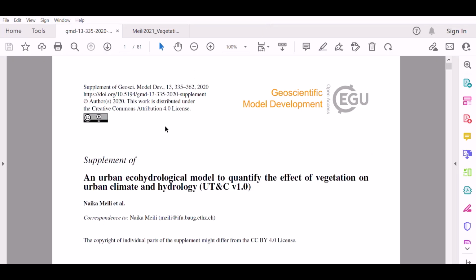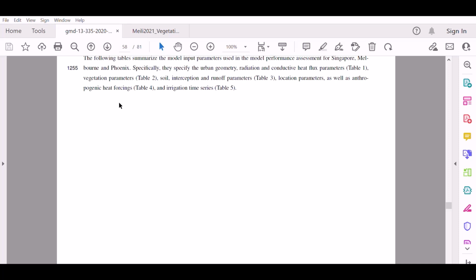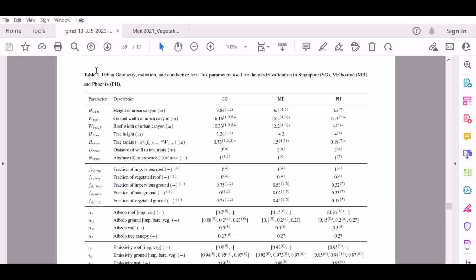This is the technical reference manual, which is provided as a supplement to the model description article published in GMD. In section 9, model input parameters, you have tables 1 to 4. In each table, you have a list of parameters, their description, and the values which were used in the model validation in Singapore, Melbourne, and Phoenix.